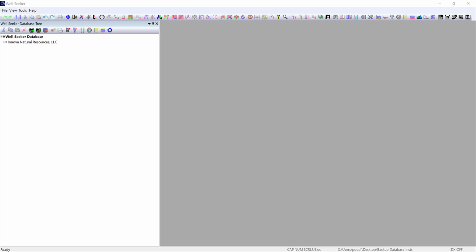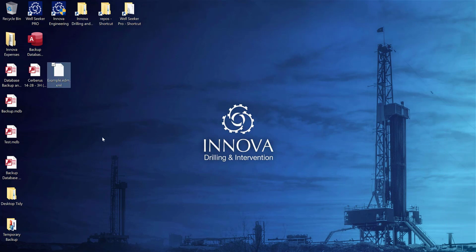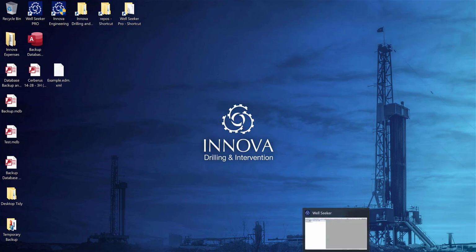database tree level information. On my desktop here, I have an example of a Compass export file. In this case, it's called example.edm.xml. This is an entirely different format to WellSeeker export files. It is from a third-party software, and as such, we don't have control of the format of that. So WellSeeker has to treat this file differently than it would native files from WellSeeker.